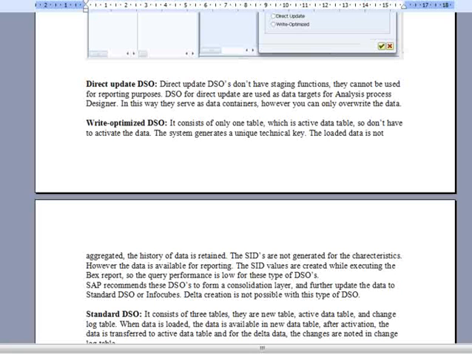So for that purpose, SAP has recommended write optimized DSOs to use as a layer between the data source and the InfoCube, so that we can have the snapshot of the data in write optimized DSO. Once you load the data, you can load it to the cube for maintenance purposes.